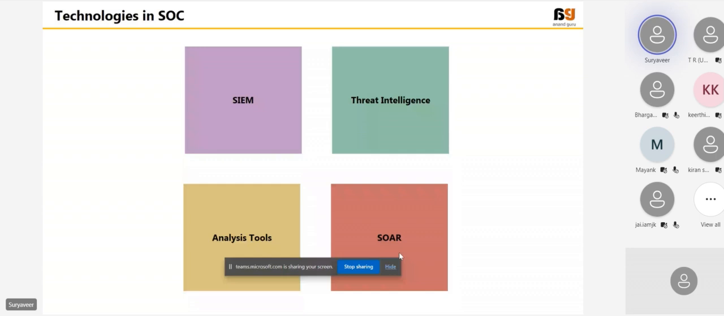Even in my present company, they have a favor for SOAR, but budgeting is not allowing them, right? They don't have enough space in the accounts to accommodate it. So because of its higher cost and its higher technical requirements, only very few companies are using this SOAR technology, right? So these are all the different technologies that you get to see in the SOC.